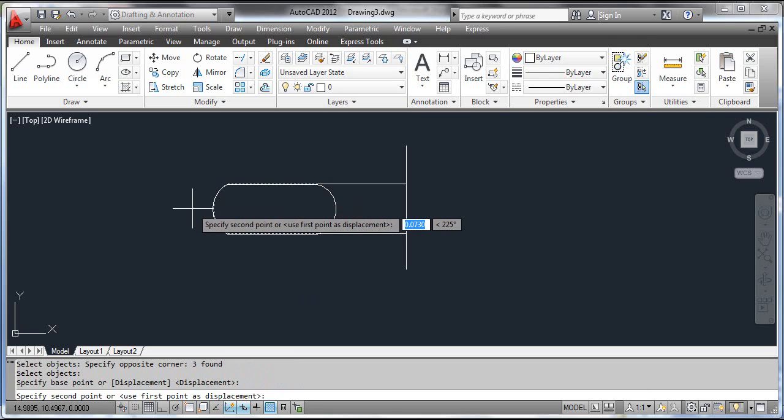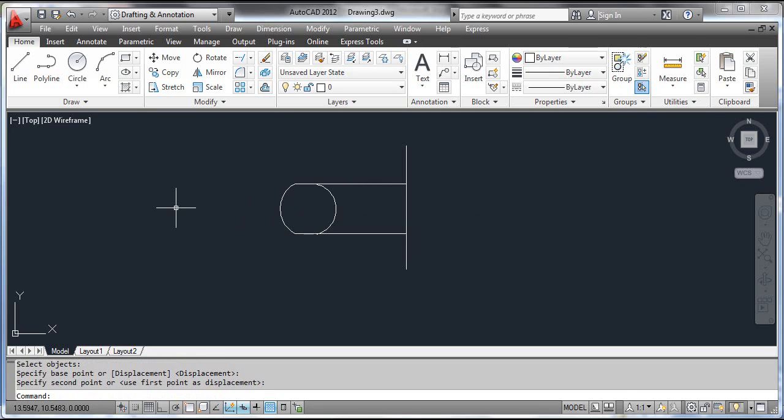AutoCAD prompts: Specify second point. Move the cursor, choose a new location for the selected object and click. You can see the result on the screen.